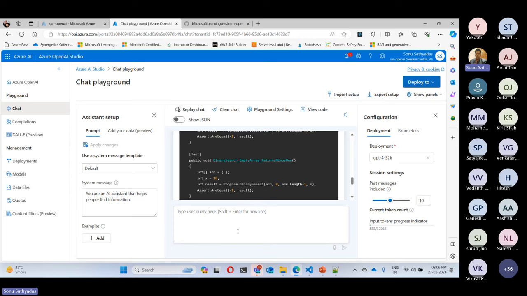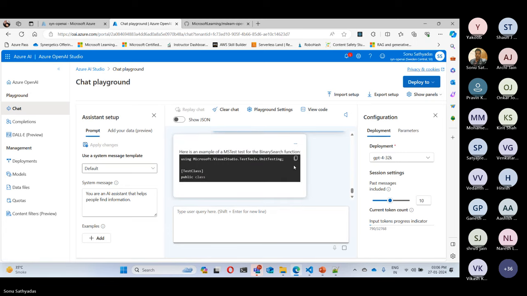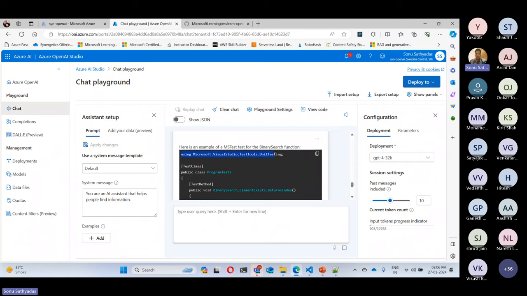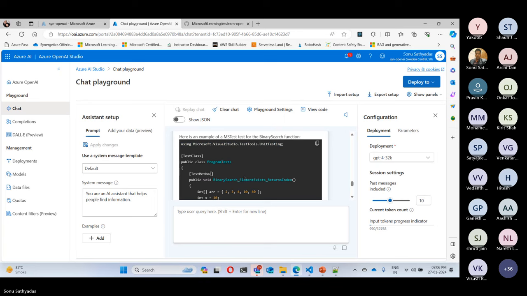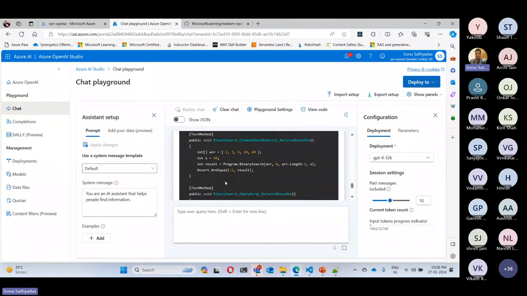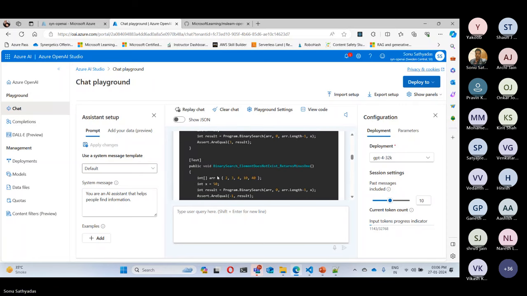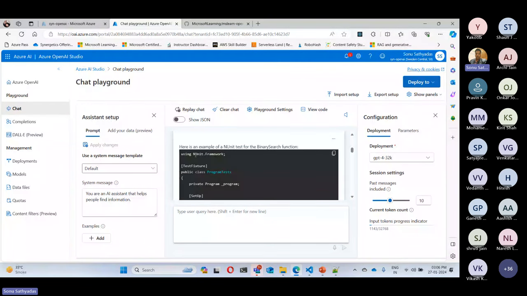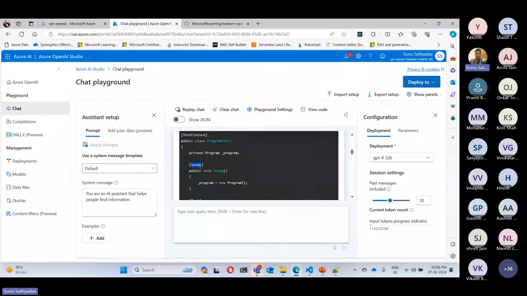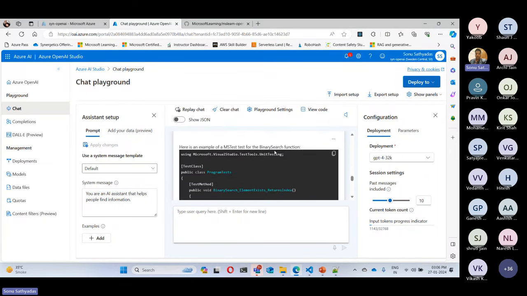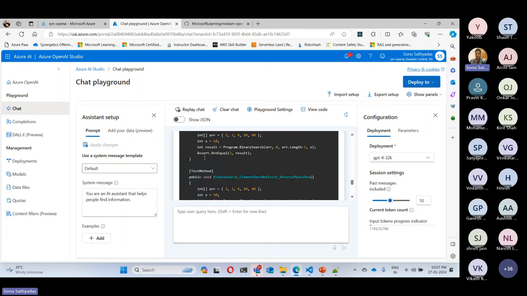Now, if I want, I can change this to write the code in maybe XUnit or MS Test. You can see instead of NUnit, it is now using MS Test. Okay. So that means you are able to create tests using different frameworks. Here, using NUnit, it is creating the test. You can see test fixture, setup method, the test method. So the test method is for test generation. But when it comes to MS Test, instead of test fixture, it is test class. Instead of test, it is test method, right?